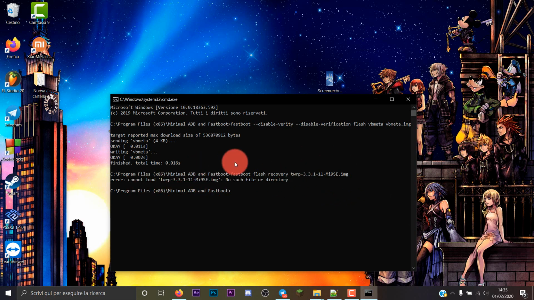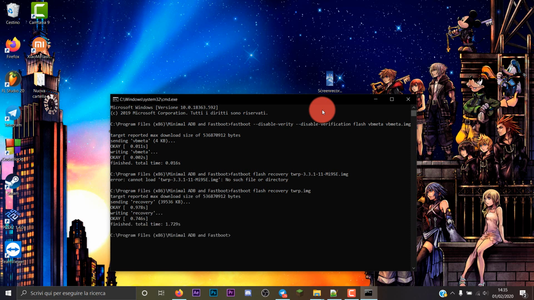As you see, it gives me an error because the program cannot find this zip, but instead it will find this one, which is the one I renamed myself. Okay, perfect. So now just type fastboot reboot, but while you are writing this, keep pressing the volume up button. Hit enter and wait for the recovery to appear. Perfect.